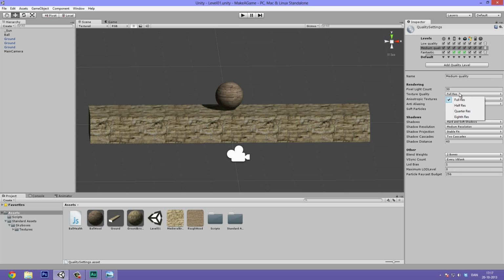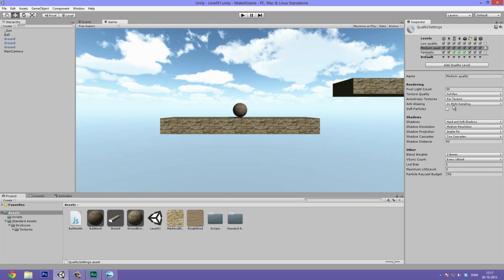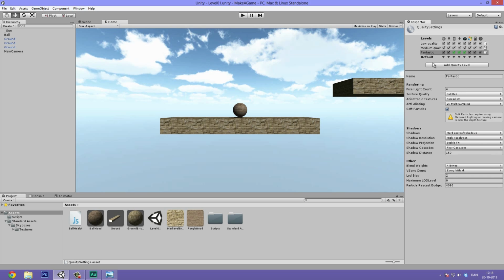The texture quality, now we want it to be full resolution. We want this to be per texture still. Anti-aliasing, I think we can easily bump that to at least 2, maybe even 4. The shadows, both hard and soft shadows definitely, and medium resolution, you could do high. I'm just going to stick to medium. And fantastic, that's where we get to bump it up quite a lot.